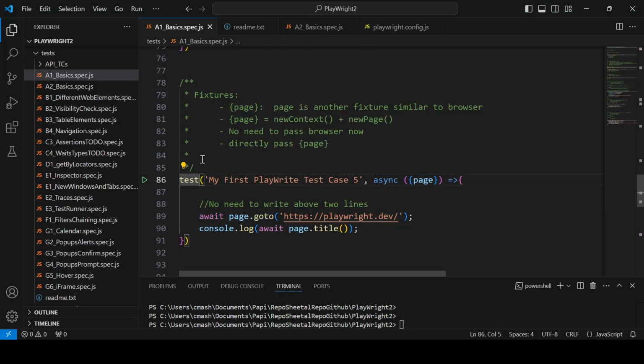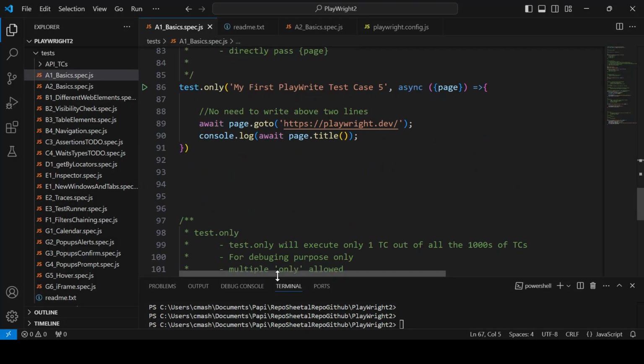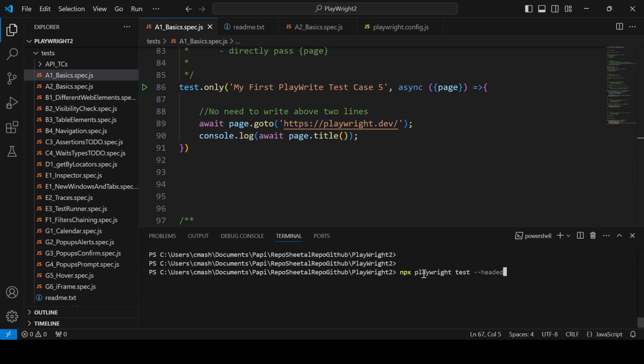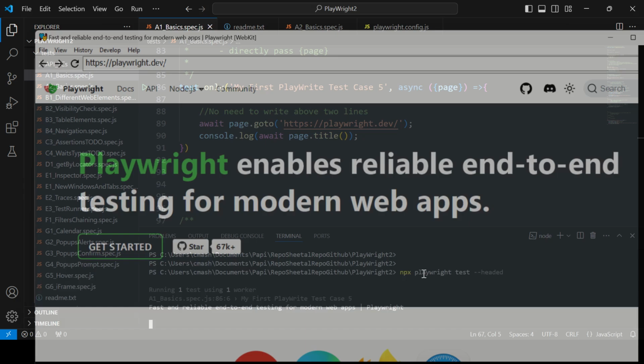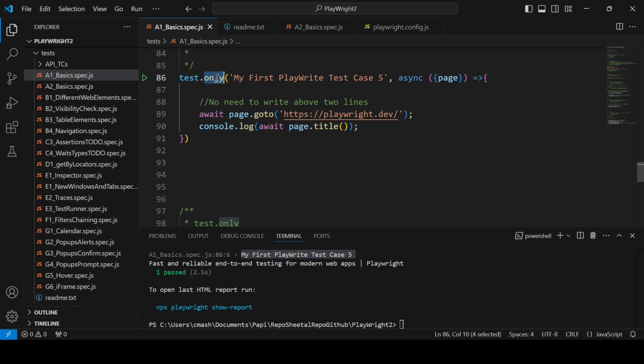So let me write test.only, and let me remove from here. Now this is good to run this particular test case. Headed. Okay, let's run it headed. So the Playwright website will open and the title will be captured. Let's see. Playwright opened and the title has been captured: fast and reliable end-to-end testing for modern web apps, and this is the title that has been printed. My test case name has also been printed here, so this is working absolutely fine.